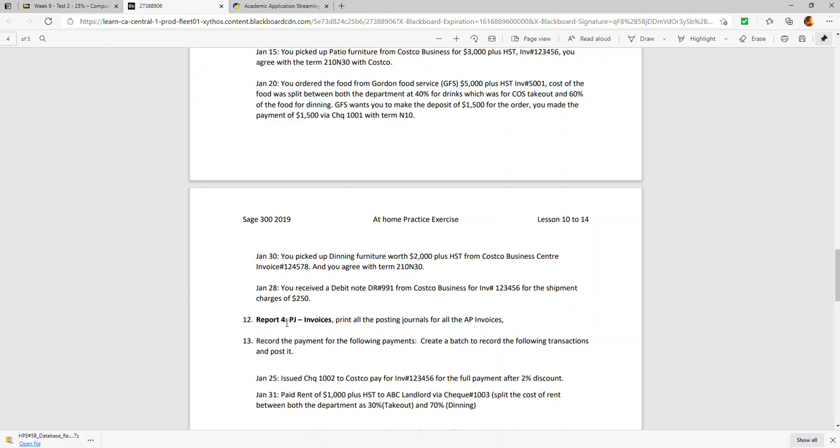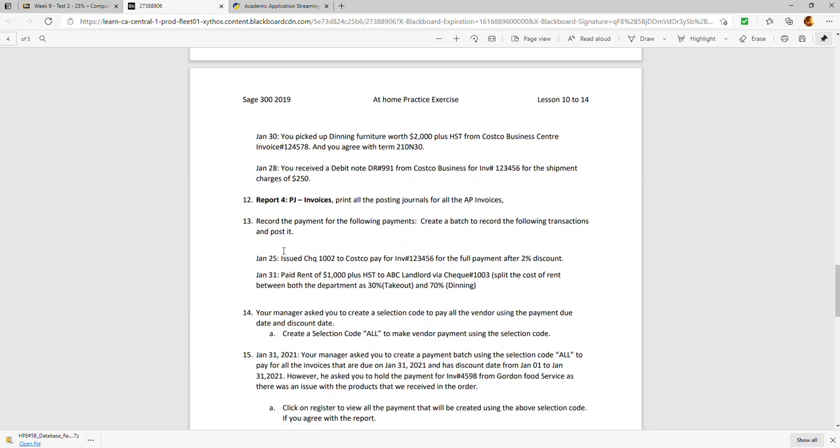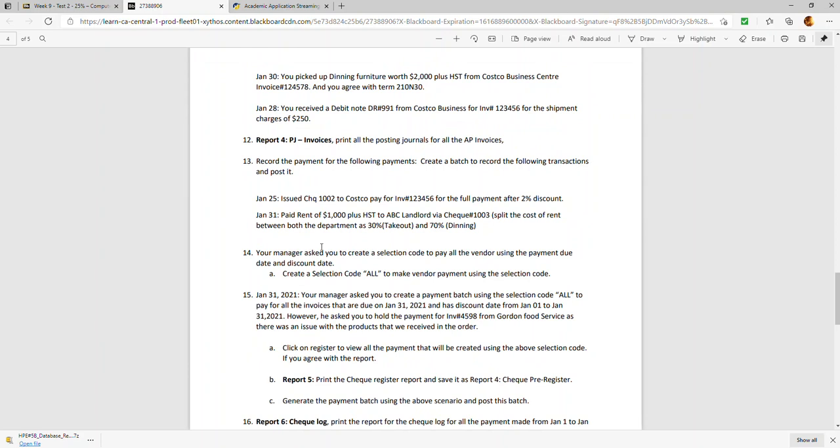So here I'm only asking for the posting journal for the invoices only. Then you are going to record the payment. So there are two manual payments that I'm asking you to record. So you record it and post it. I'm not asking you to print anything. You're simply recording it and posting it.